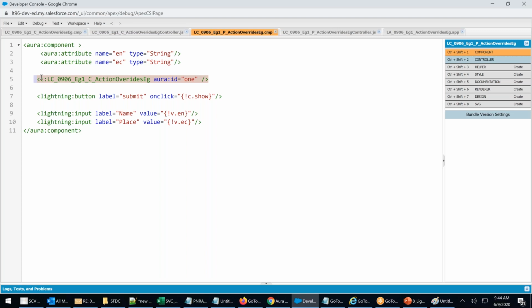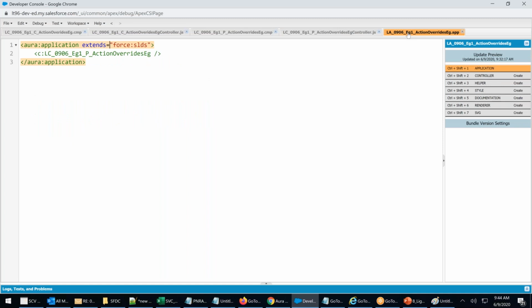Without calling this, my overrides will not work. I'm calling it. Now suppose I have an individual component which I will directly call in the application, one more component which I'm not calling inside the parent. C colon LC. Will it work now? Can the data be passed to this component also? Let's assume that it is P2. Can it? No, you cannot.